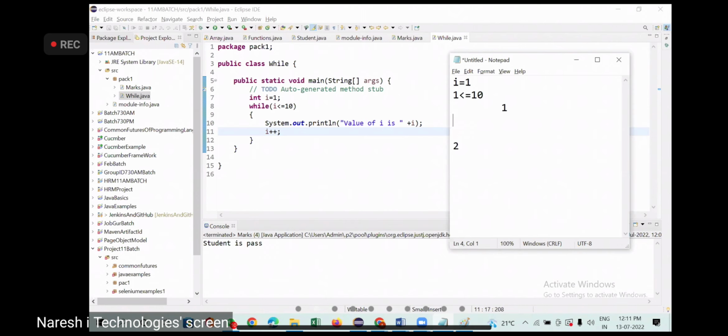Now what you are doing? I plus plus equal to what? 1 plus 1. Now what is the value of I? 2. Again, it will check the condition. Same thing. Is 2 less than 10? Condition is true. It enters inside the loop. What it will print? 2.